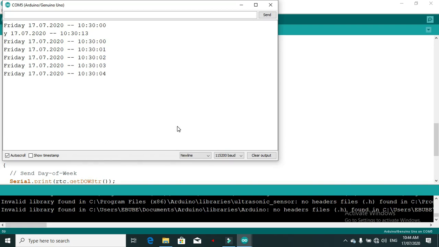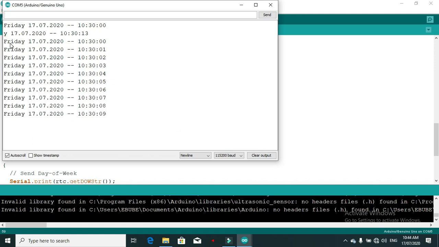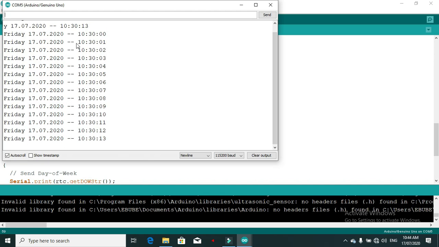In today's tutorial, we are going to be using the DS3231 real-time clock module. We'll be displaying the day of the week, the time, and also the date. I'm not going to be using the 16x2 LCD. We are going to be using the serial monitor to display whatever I want to display. If you wish to use a 16x2 LCD in your project, you can. So let's get started.